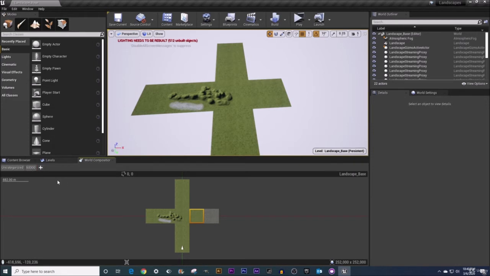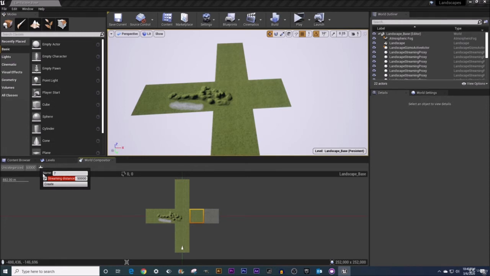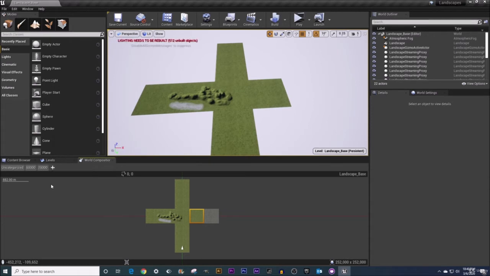And then I'm going to create a second one here, clicking on that plus button, and I'm going to call this one simply 75,000. And I'm going to make the streaming distance be 75,000 Unreal units and click create for that. Now with these streaming layers created, we can assign them to our various level tiles here.